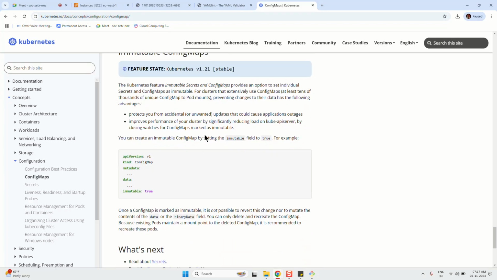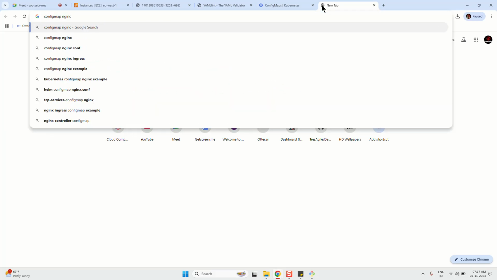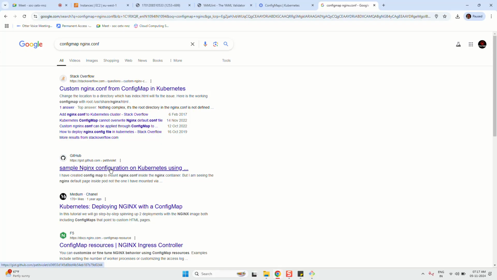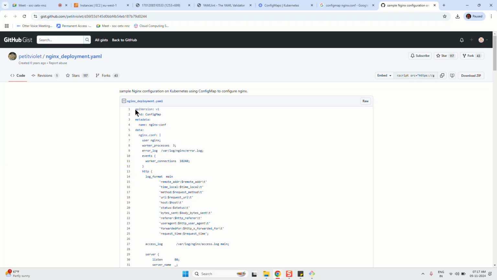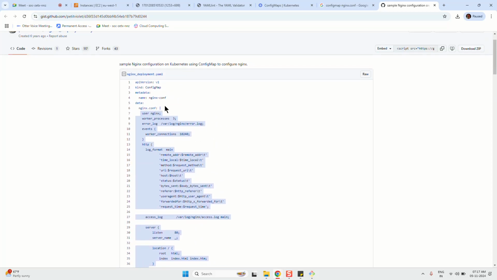Let me show you maybe the nginx conf, because this we know, right? See, this is the config map, and if you observe under data, nginx.conf is the file, right? And this is the content inside the file. This is the deployment. See this nginx.conf content, the file content, whatever configuration we are creating as a config map, and you will be using it.